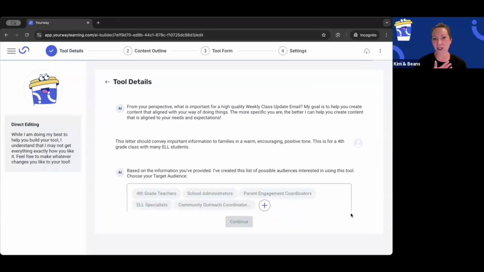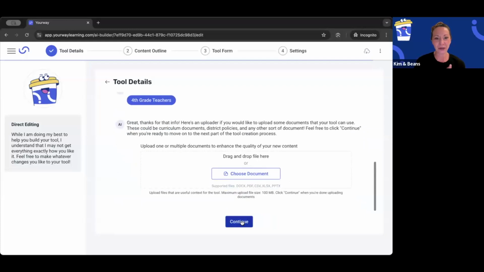And so again, because this is just my tool for me, I'm just going to select fourth grade teacher. But you can see if you were going to create a tool for all of your teachers, you would include all of them and maybe instructional coaches or things like that. So just who will be using the tool. And then you hit continue.